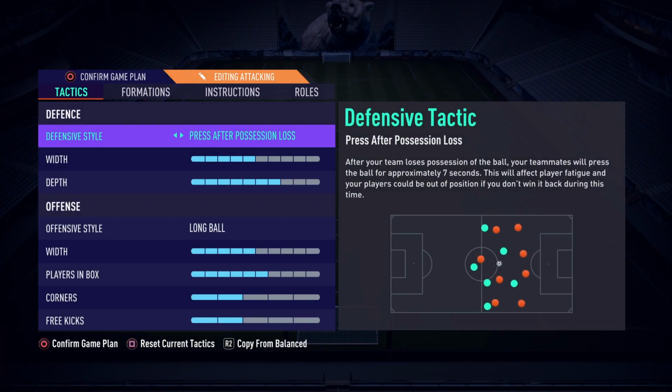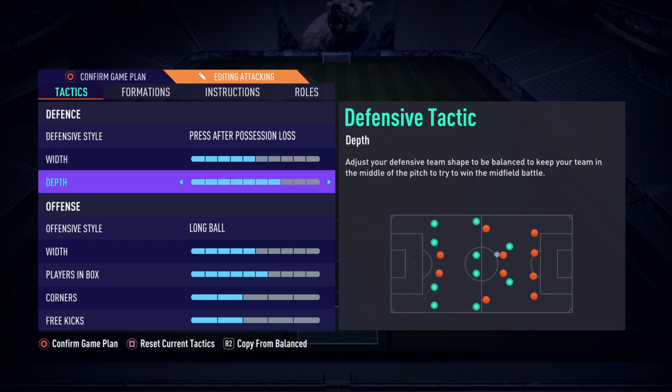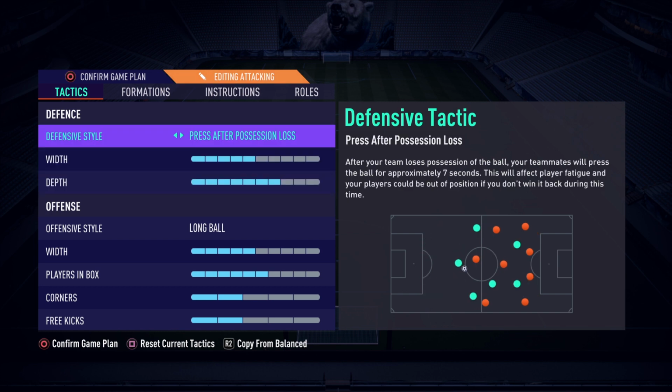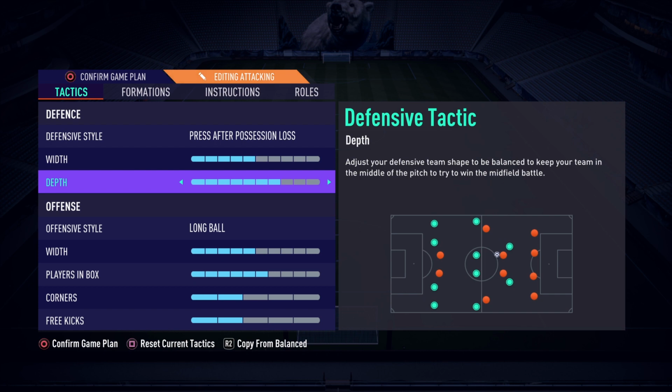As you can see, he has press after possession loss, the width is on 5, and the depth is on 7. Now, for those of you that have been watching me for a while, you'll know that this combination of press after possession loss and depth of 7 is something that I use on my 4-3-3-2 custom tactics. So finding out that these are what he uses in this formation was an absolute win for myself, and they still work perfectly for me in this formation.